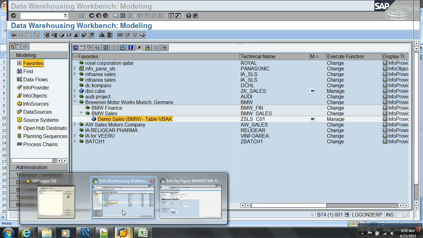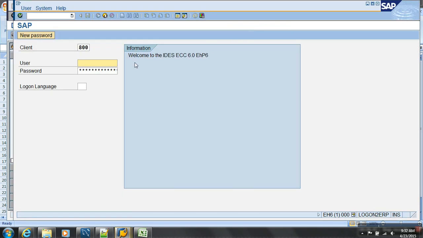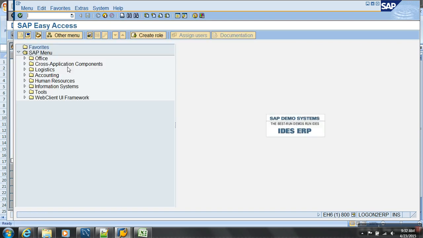Now where is my table? So I'm logging into ECC now. Okay. So I log into the ECC system, and I need to define something called a data source. I already have the connection also, right?